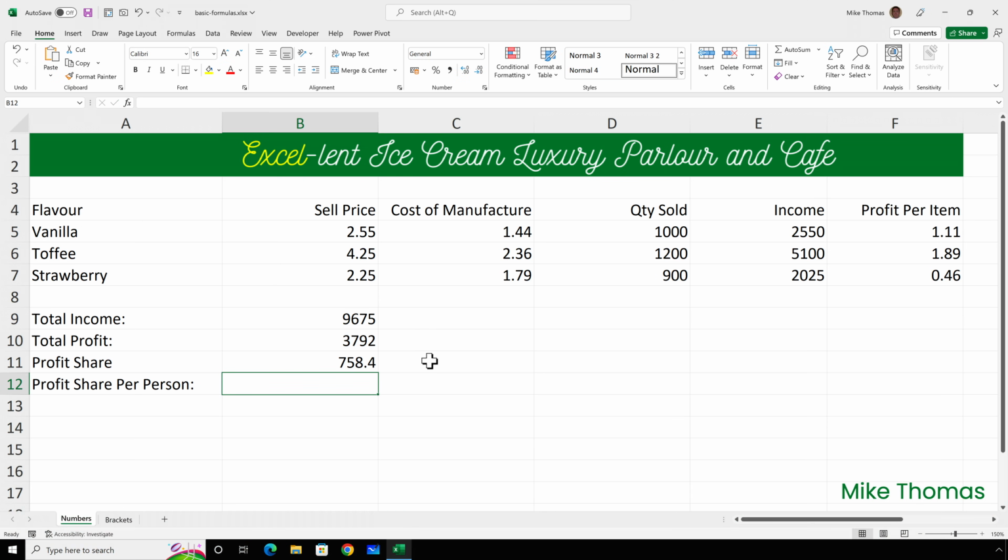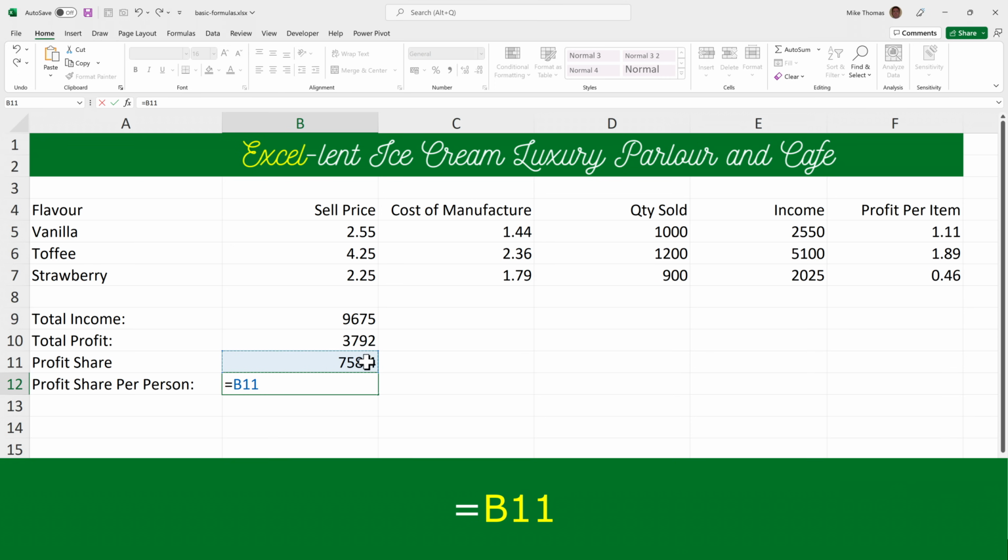And then to calculate how much each employee receives, we take the profit share figure and divide it by 40. Why 40? Because although it doesn't say here, I happen to know that there are 40 employees and everybody gets an equal share of the profit. So that formula will be B11, the profit share, divided by, the divide symbol is the /, 40.